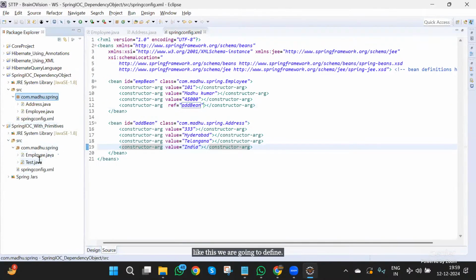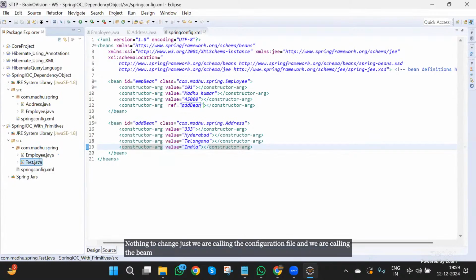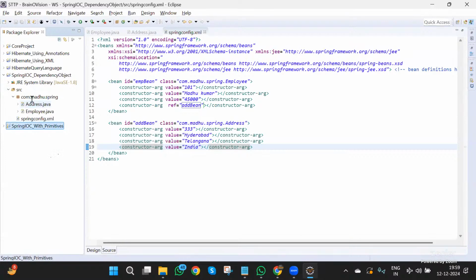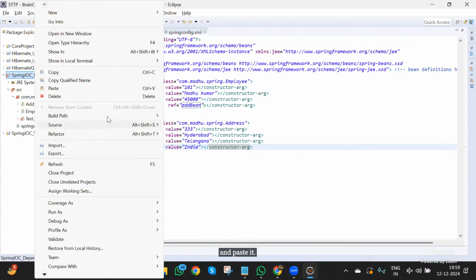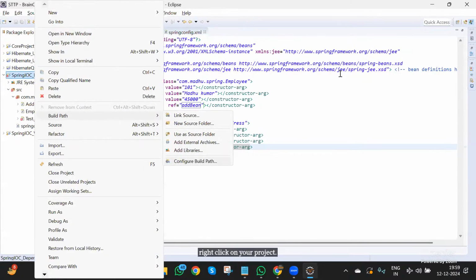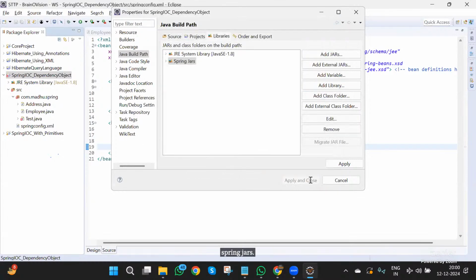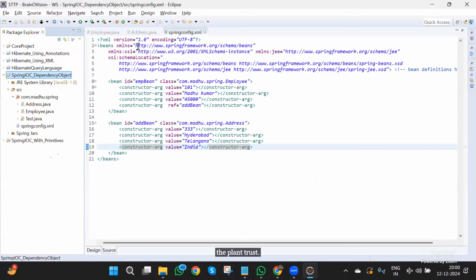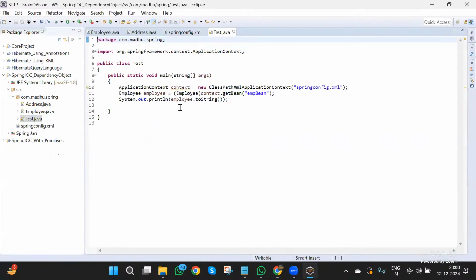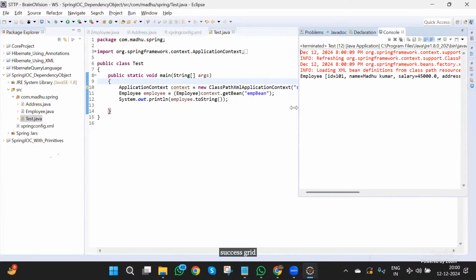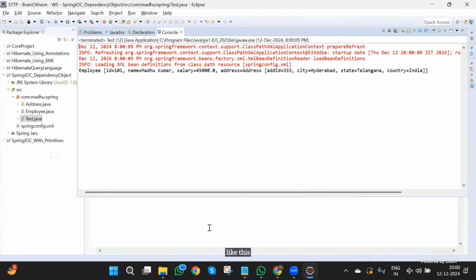Test.java I'll take from the previous example. Then nothing to change. We are just calling the configuration file and calling the bean. Copy it and paste it. Right click on your project, build path, configure build path, add library, user library, Spring jars, apply and close. Successfully it is going to be executed. Like this, we need to work.